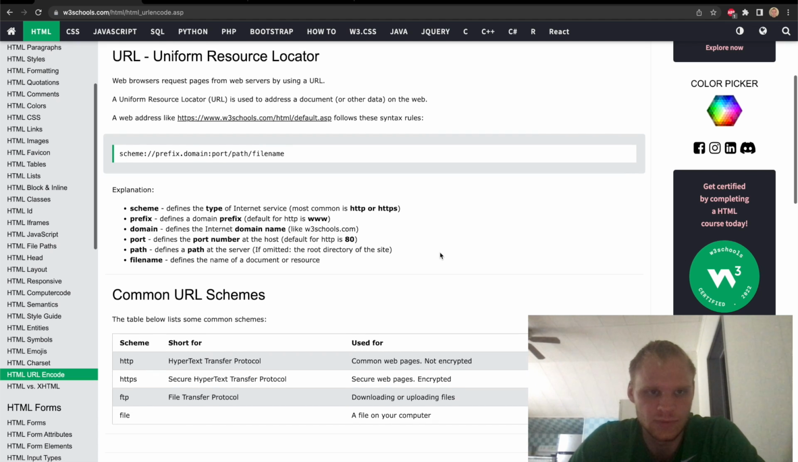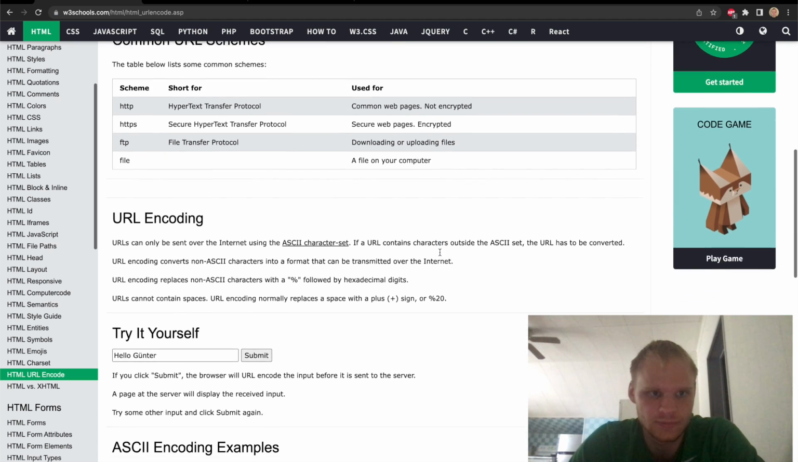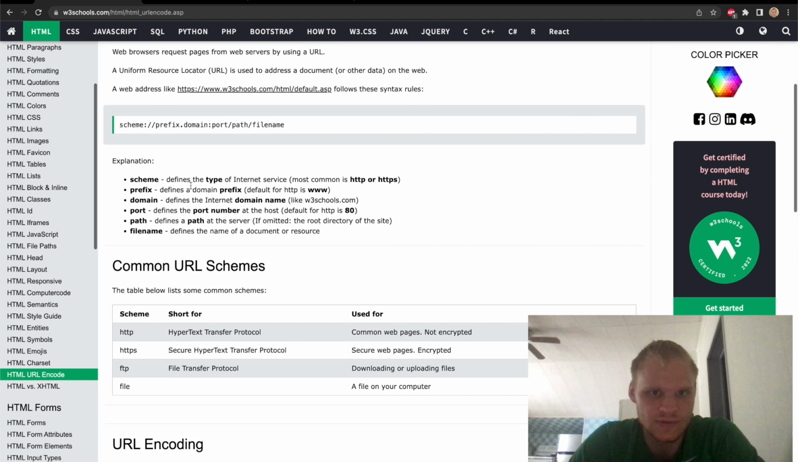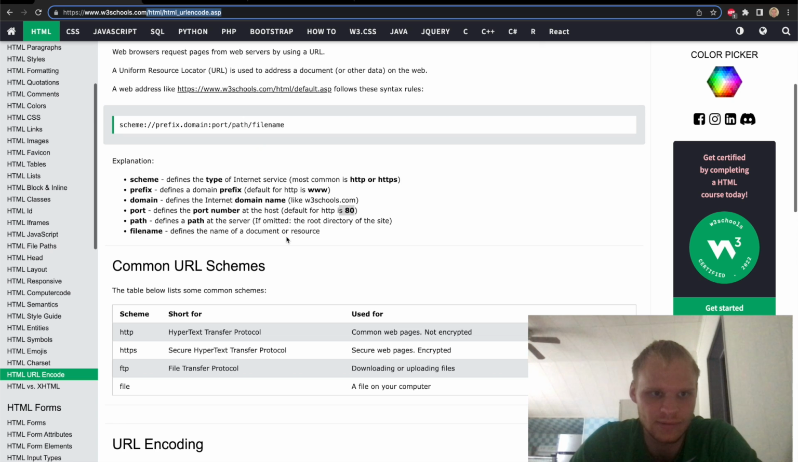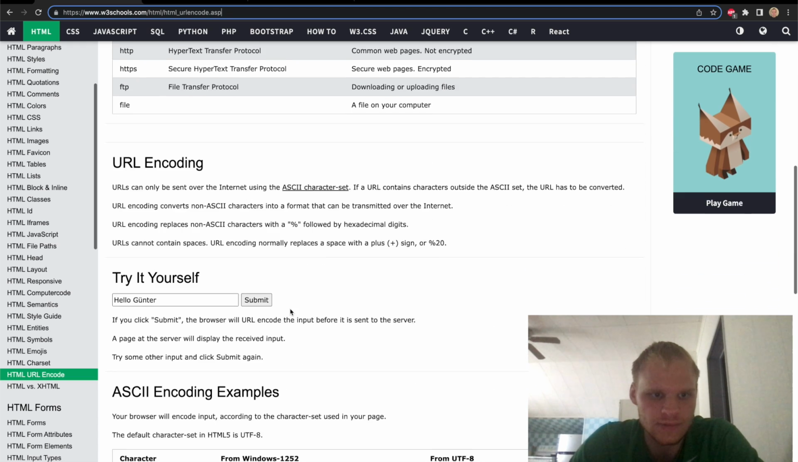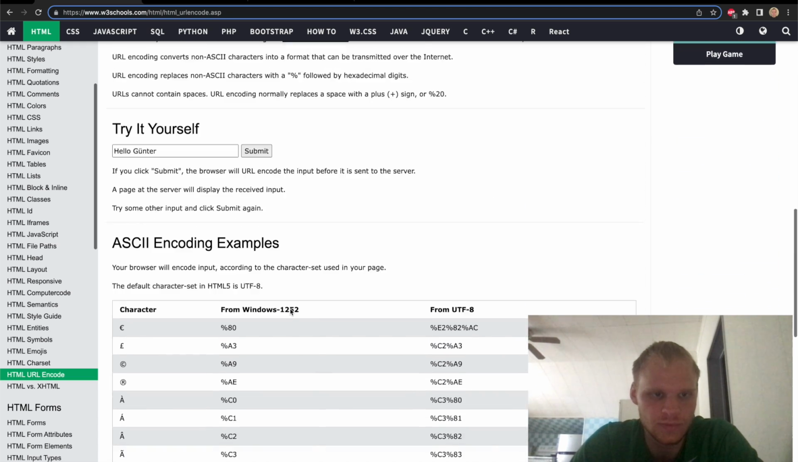Uniform Resource Locator, that's what URL stands for. We have the scheme, which is HTTP or HTTPS. Prefix defines a domain prefix, usually www. Domain is the w3schools.com. Port default for HTTP is 80. The path defines a path, so that's the slash part of it. And the file name defines the name of a document or resource, so that's the HTML URL encode.asp. Alright, so that's kind of cool. We can try it ourselves.